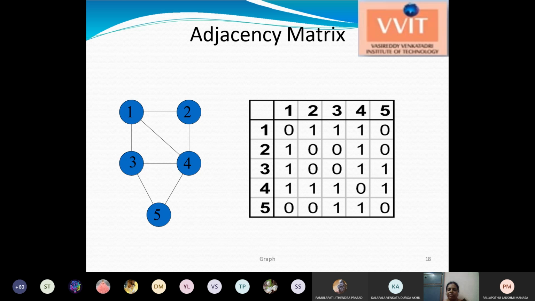Same here, we have the 1, 2, 3, 4, 5 vertices in the rows. So one vertex has an edge to 2, an edge to 4, and an edge to 3. So one has three adjacents: 2, 4, 3. So I'll represent it like this.